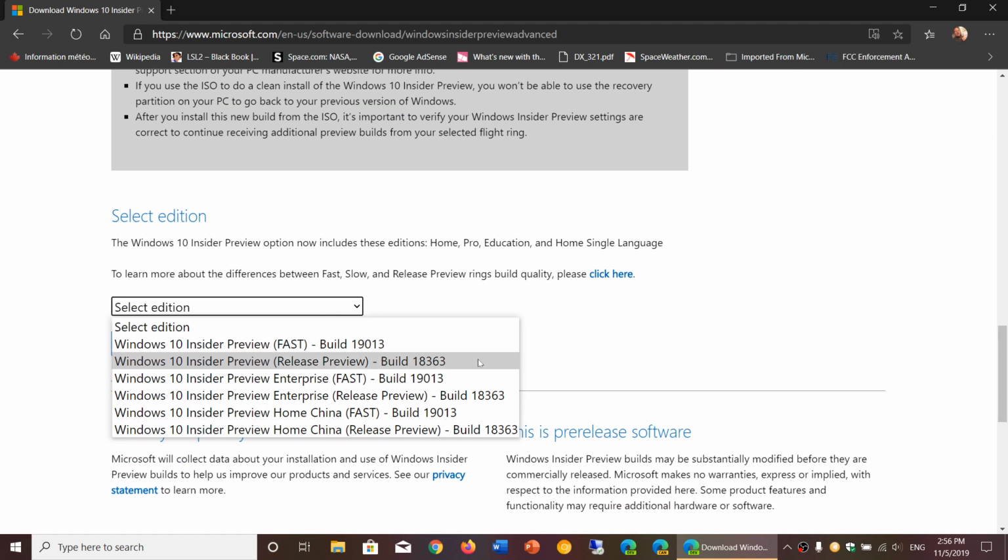So what you do is you check this version, and it contains, if you're wondering how do I get the Pro or the Home, it's in there. All you have to do is choose your edition when you install it. And this will enable you to do a clean install directly to build 18363.